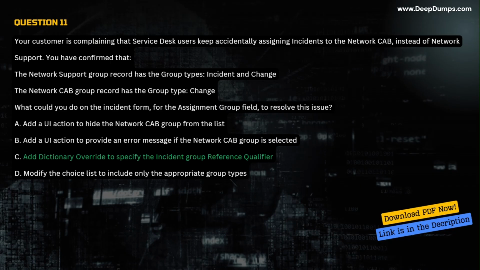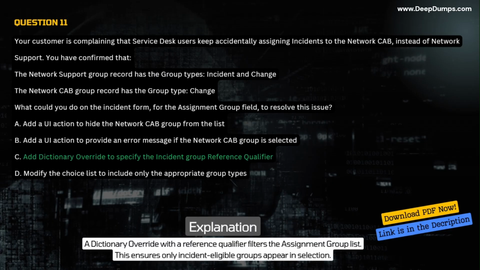Correct answer C. Add dictionary override to specify the incident group reference qualifier. Explanation. A dictionary override with a reference qualifier filters the assignment group list. This ensures only incident-eligible groups appear in selection.